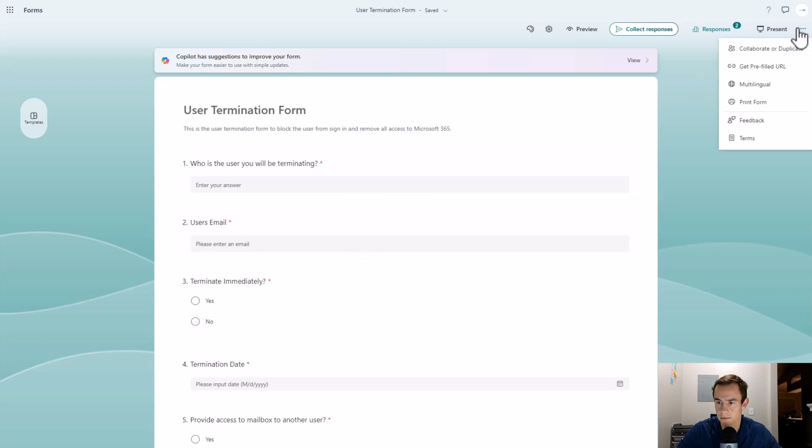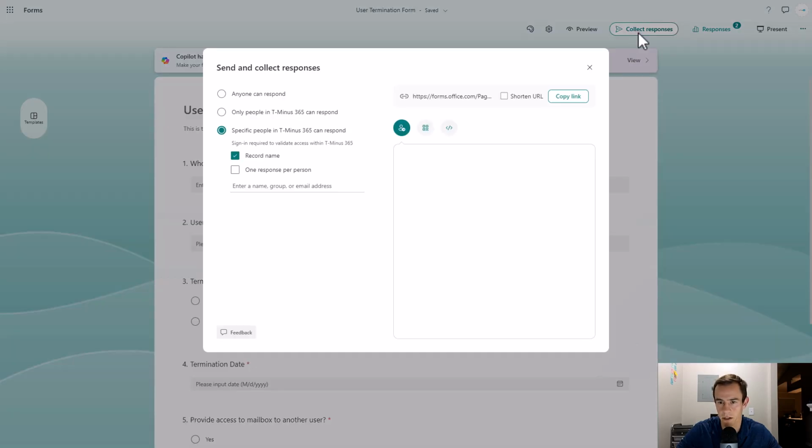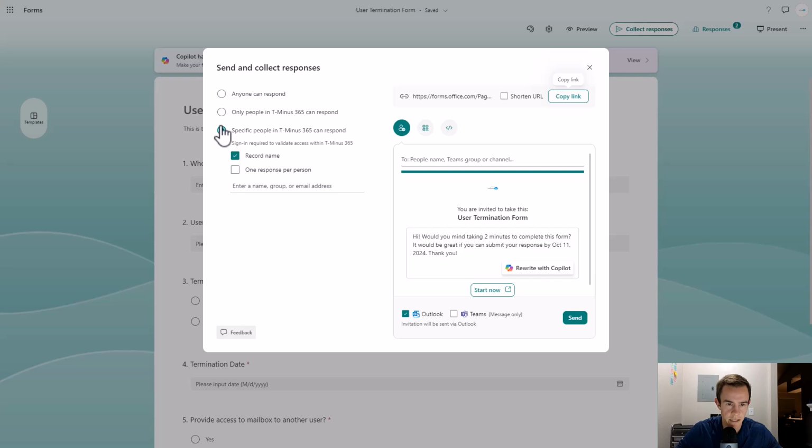But the main thing after you're done here, also, when you click on this collect responses button, you can say only people in your tenant can respond and then specific people. I'd recommend doing this and adding in a group or a couple of users in here that would be able to submit this form, because if you think about it, we don't want just anybody being able to come in and start blowing away users. As an example, for the people that are filling out this form, they should be approved from an HR standpoint.